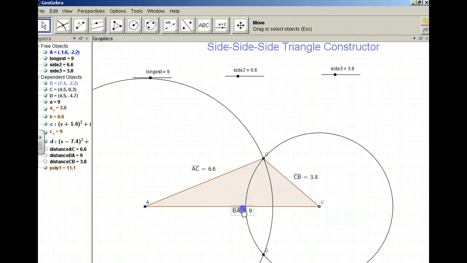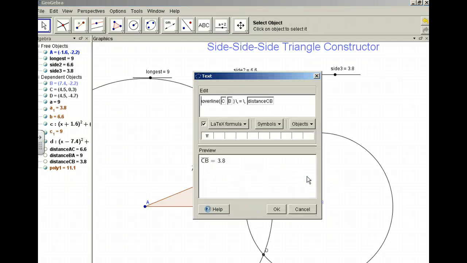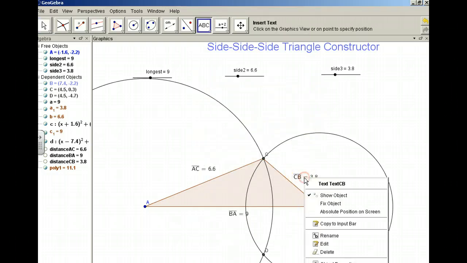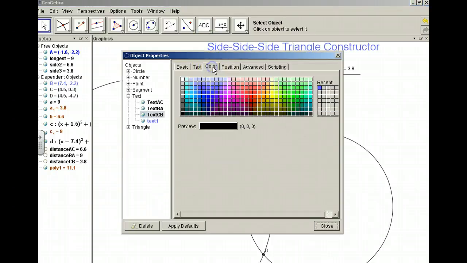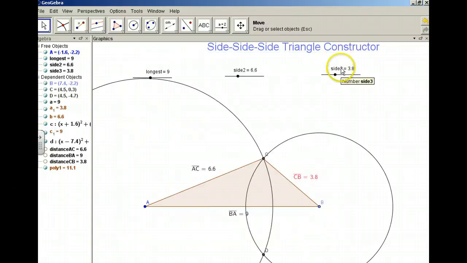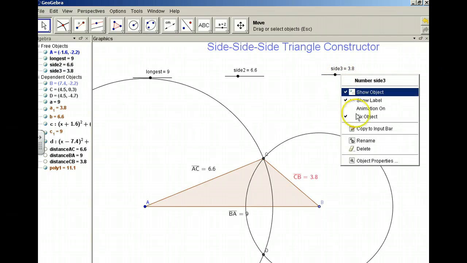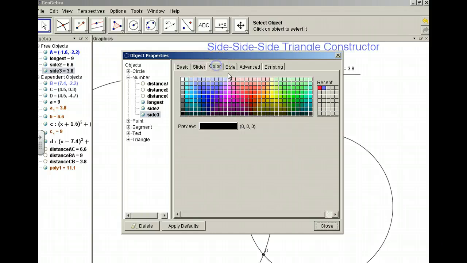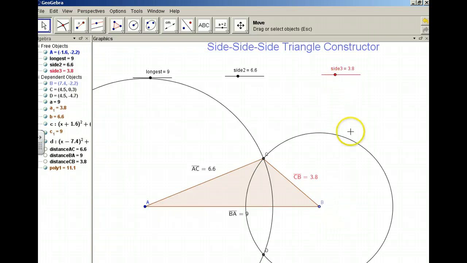Oh, we could even start to polish things by, excuse me, if I right click on this and I go to object properties, I could make this one red, and I could make the slider that goes with this one, right click, object properties, color, the same red, and link up the side of this one with the side of the actual side on the triangle, linking it with the slider.